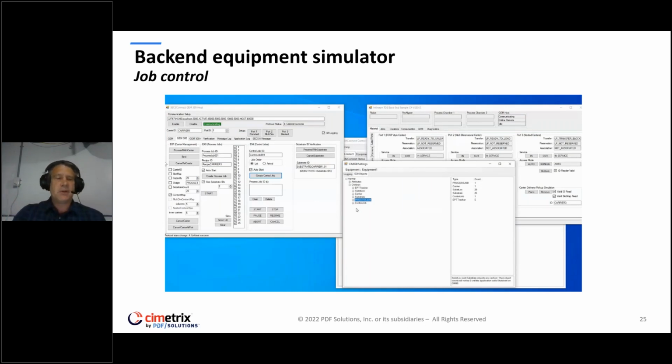This also implements job control, so you can select a recipe and select the substrates that you want to process using that recipe. One of the cool things about the way the TOS implements process jobs and control jobs is that it's always using the substrate ID message structure.